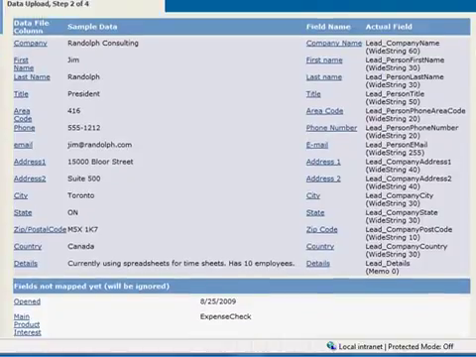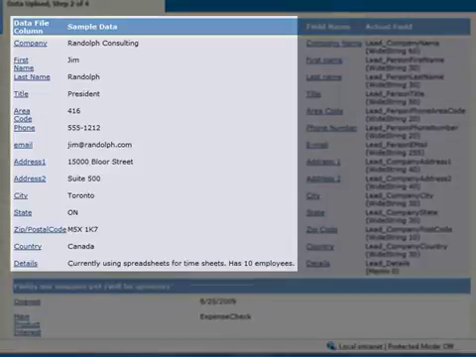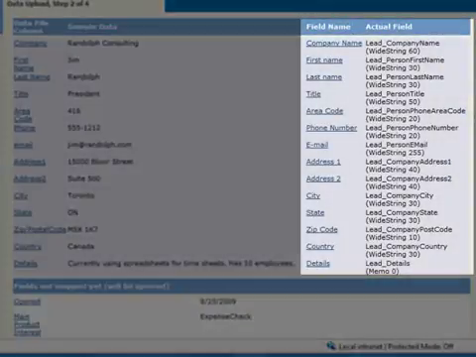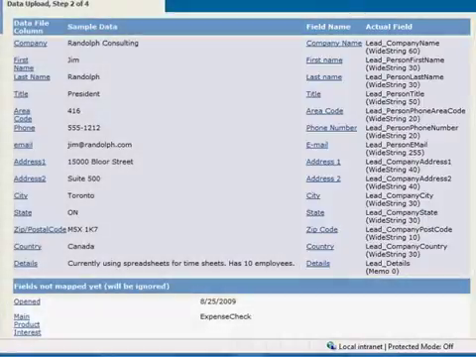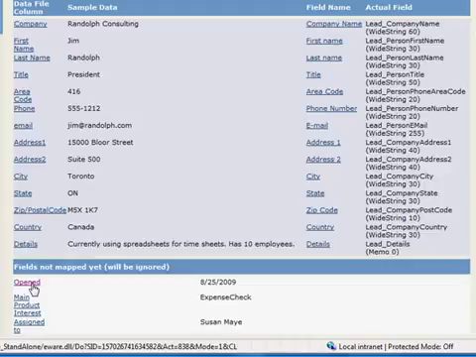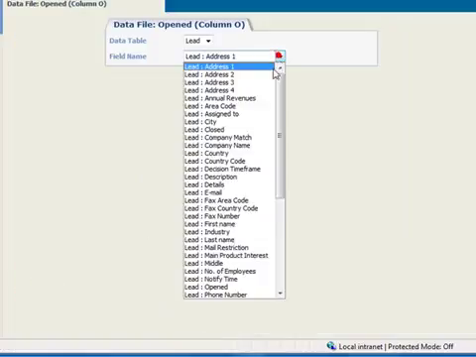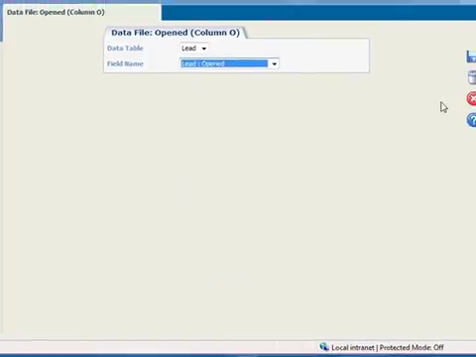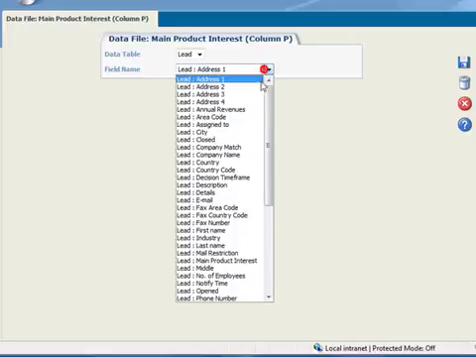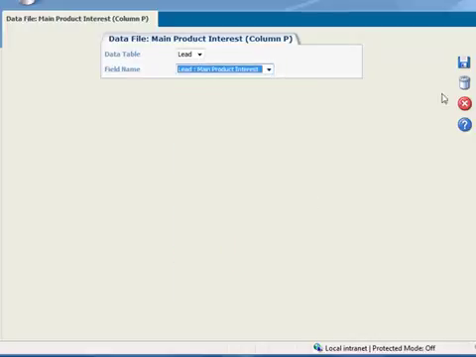Let's take a closer look at the mapped fields. The left side shows the column headers from our import file and actual data from our file, and the right side shows the CRM lead fields that they've been mapped to. It looks like the fields have been correctly mapped, so let's now manually map the remaining ones. We'll start with the open field and map it to the CRM lead field by clicking the link. We'll map it to the lead open field and click Save. And now we'll map the main product interest field, and we'll select Lead Main Product Interest, and again click Save.